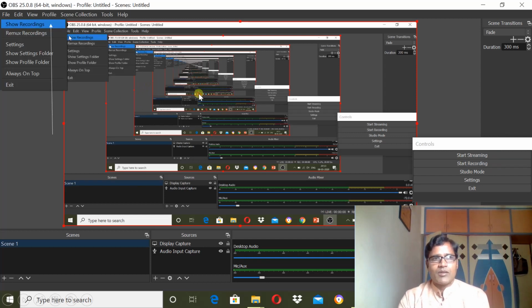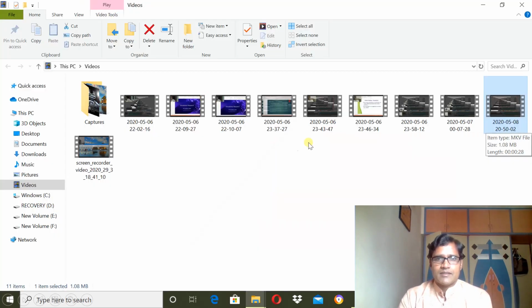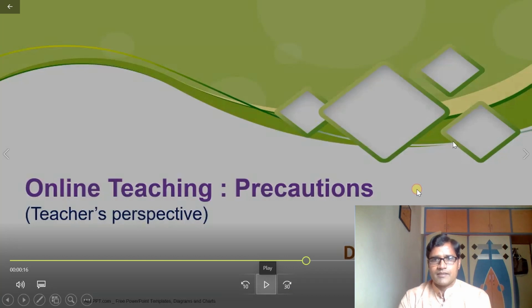Once the recording is stopped, just go to the File menu and choose show recordings. So the recording file will be displayed. The video will be displayed. It's a video along with your audio. This video is available for further editing if you want to edit it using other software. Remember, OBS is not providing any editing option. It is just to record the videos, record the screen. In this way, your video is ready along with your PPT and voice.